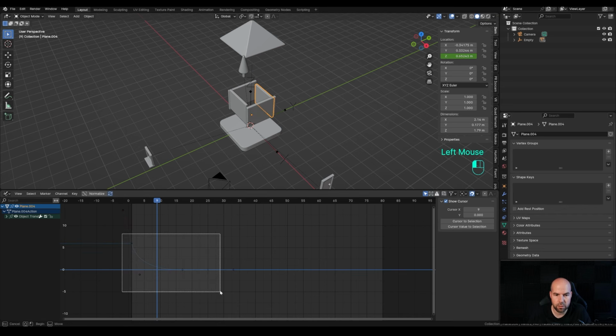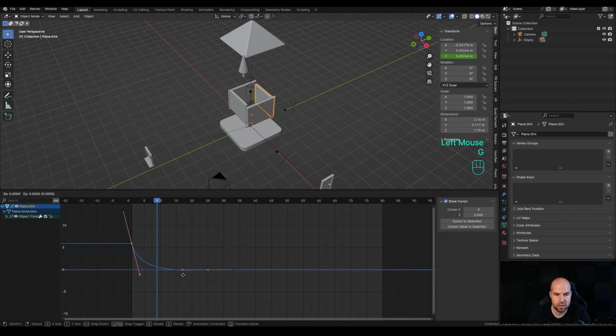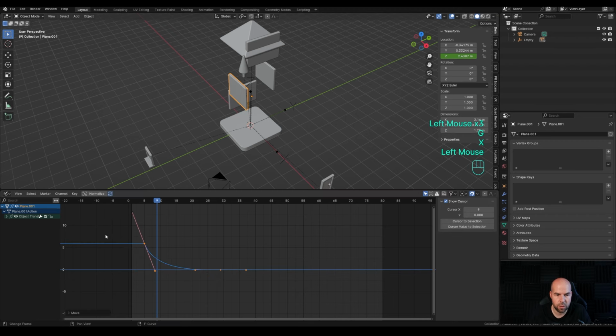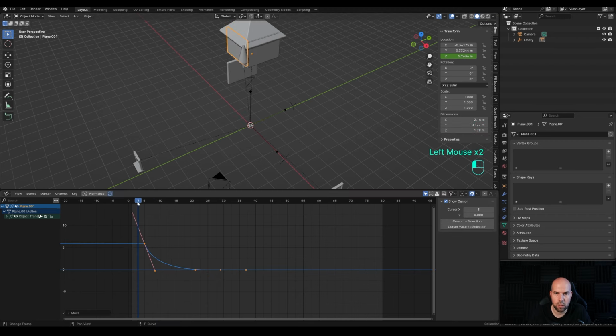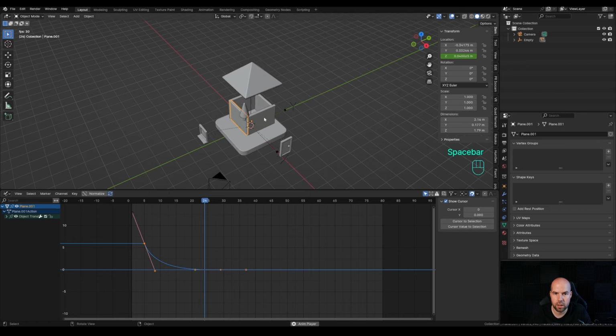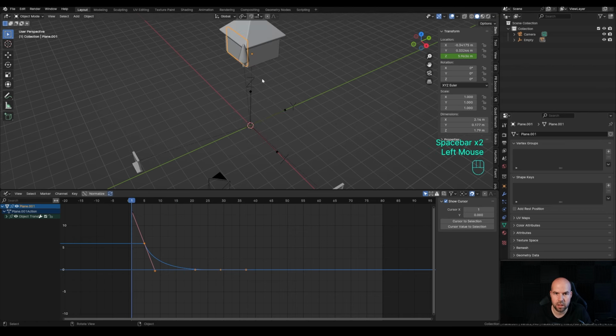And now we can shift them around a little bit. So we can, for example, select these and shift them a few frames around. Here even further. Here maybe a tiny bit. So they're all falling at a different time like this. So now if you play it back, it looks like that.